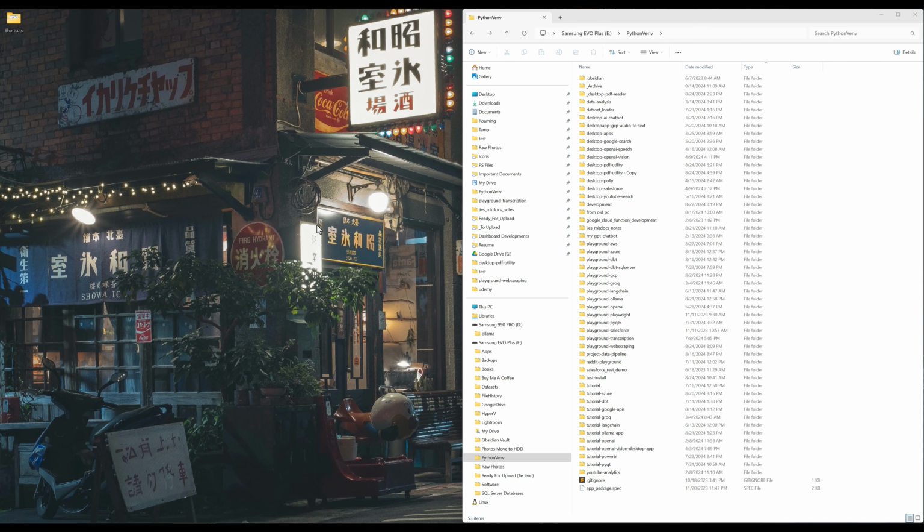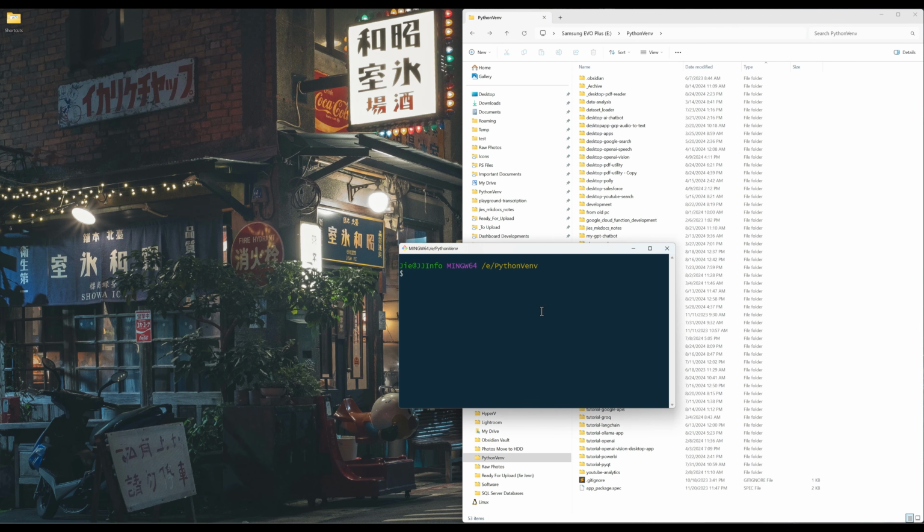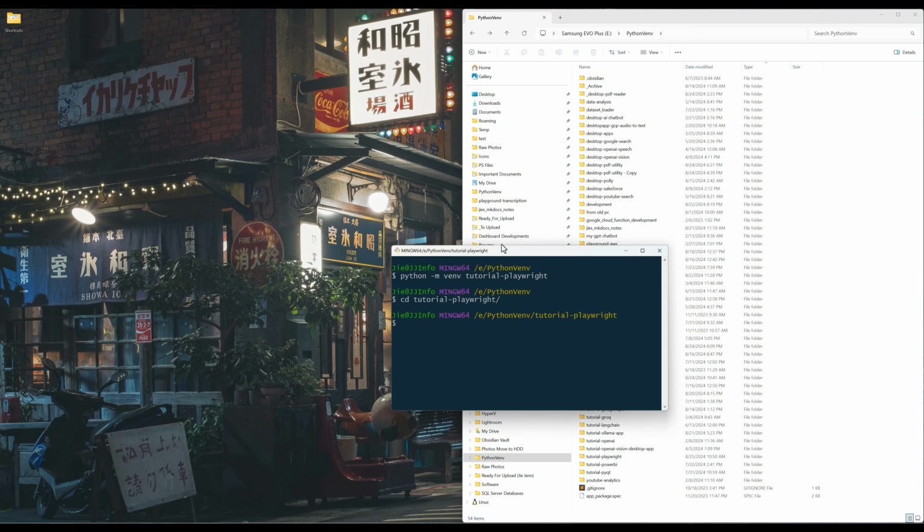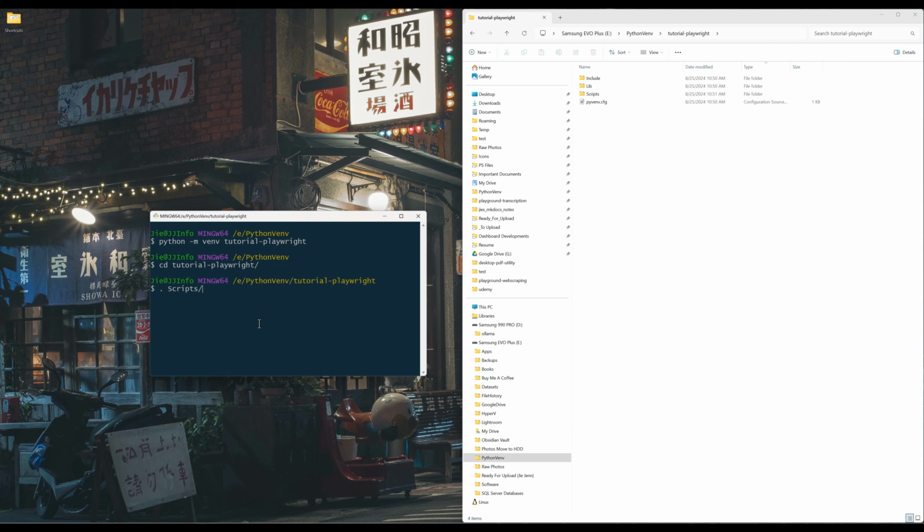Let's create a Python virtual environment to isolate the Python dependencies from other projects. Launch your terminal and run the command python -m venv followed by the environment name. Cd into the project directory and activate the environment.